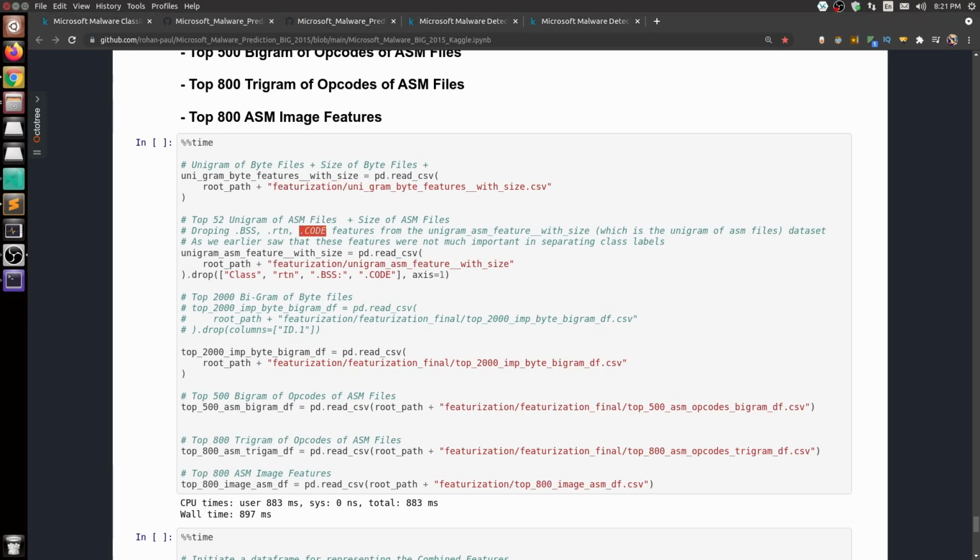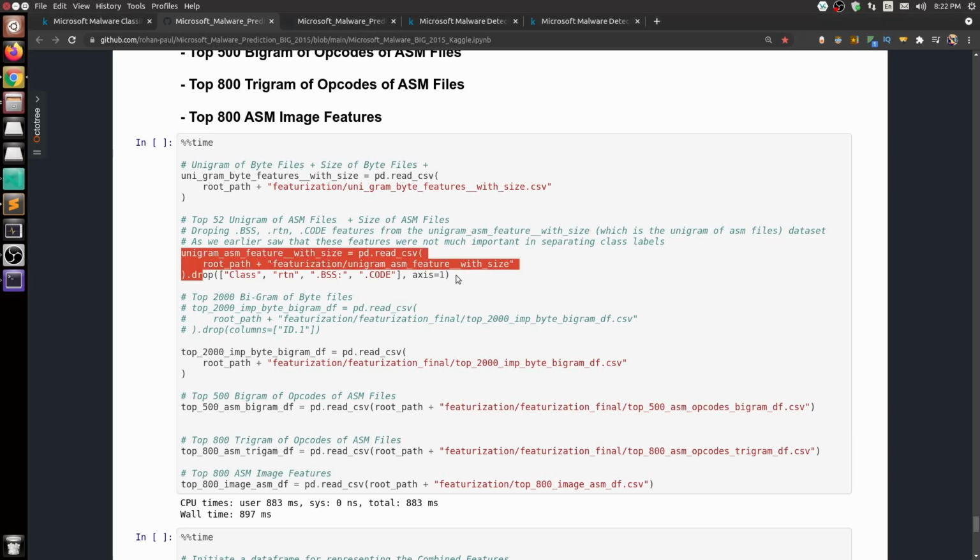Similarly, I'm reading the CSV file for the ASM files. So in this next line, exactly that's what I'm doing. During the featurization or feature engineering steps, when I calculated the unigram ASM feature on the ASM files and the size of the ASM files, I combined them and exported them as a CSV file. So now I'm just reading them.